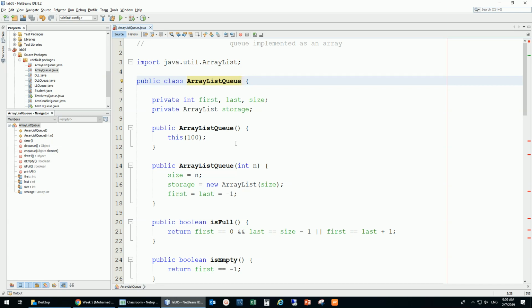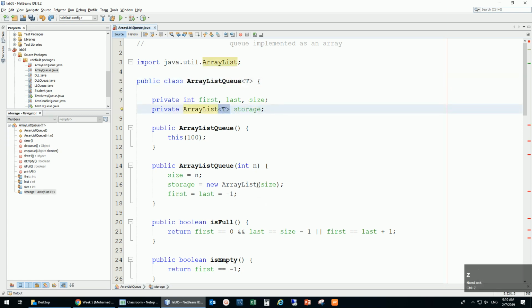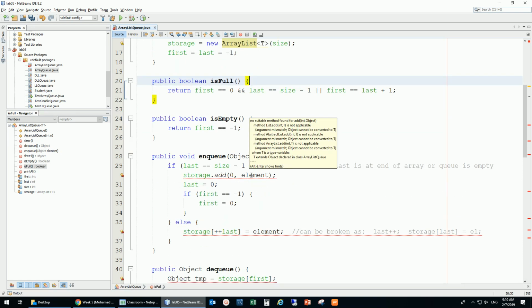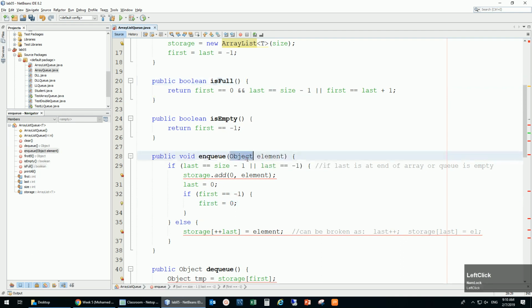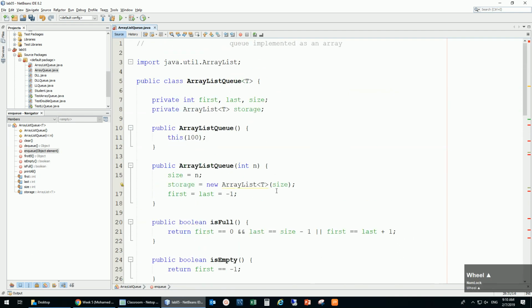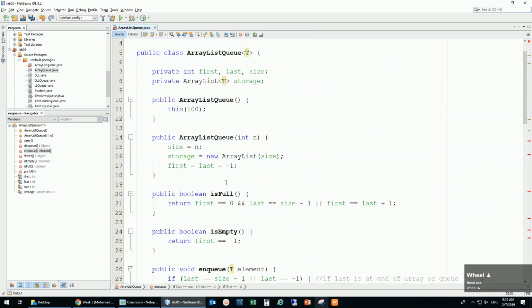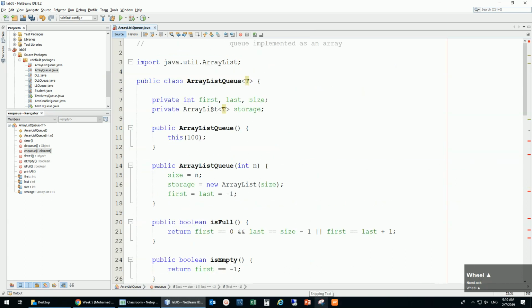Now if I'm not doing that, then I need to change something here, and still we cannot have that. Object element, we change it to T. Yeah, you're right, that's what I was looking for. Basically, this is not doing anything. Instead of having an object, I make a T. Now this is going to be consistent with what I did here. I said this is an ArrayList of T.